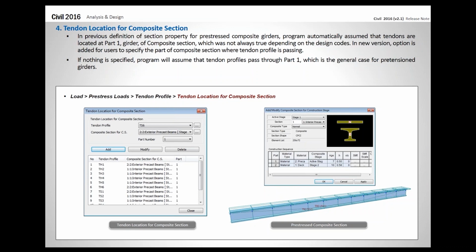The left window is the input window where you can select the tendon profile and composite section, and which part of the composite section you want your tendon to go through. This is only an additional input, so if you don't define anything, the program will automatically consider part 1, which is the girder section, as where the tendons are passing through, because that's the most general case for PSC composite sections.